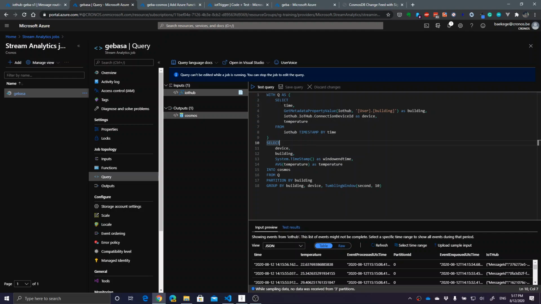Now this has a certain output, and then we select from that output. So we select from queue, as you can see here. We select from queue device, the building, and then the average temperature as temperature. And we also use system.timestamp here to retrieve the timestamp as seen by this query. And because we're using windowing, in this case a tumbling window, which means every 10 seconds calculate me the average of the temperature, we will have this time as the end of the window.